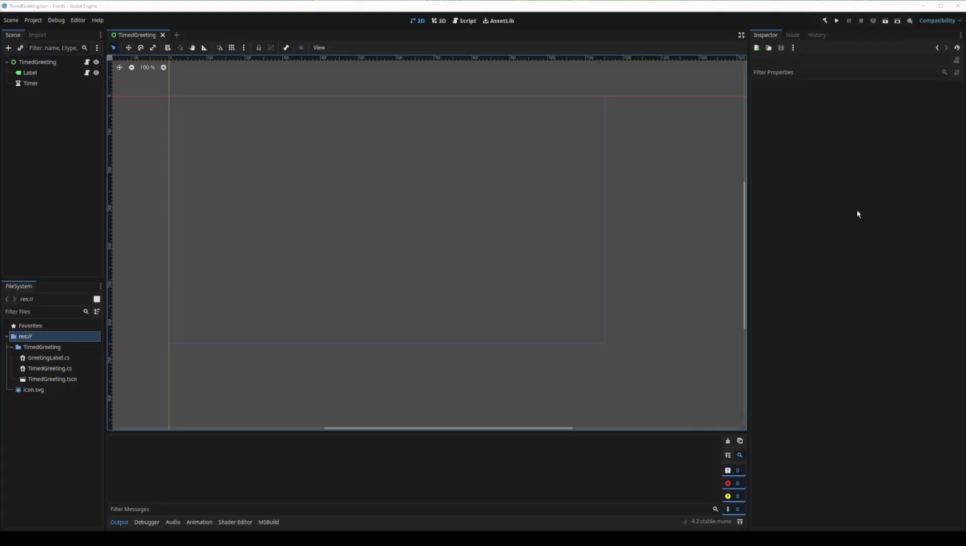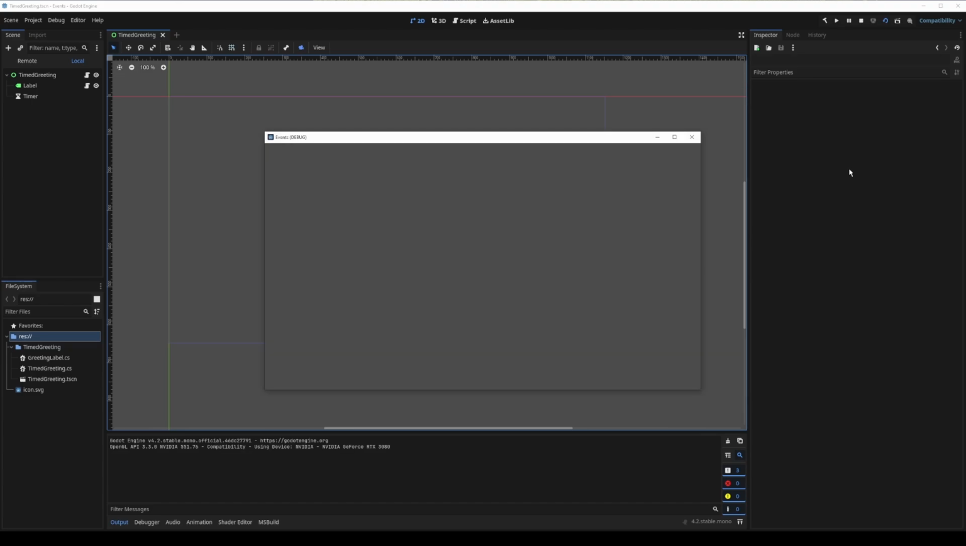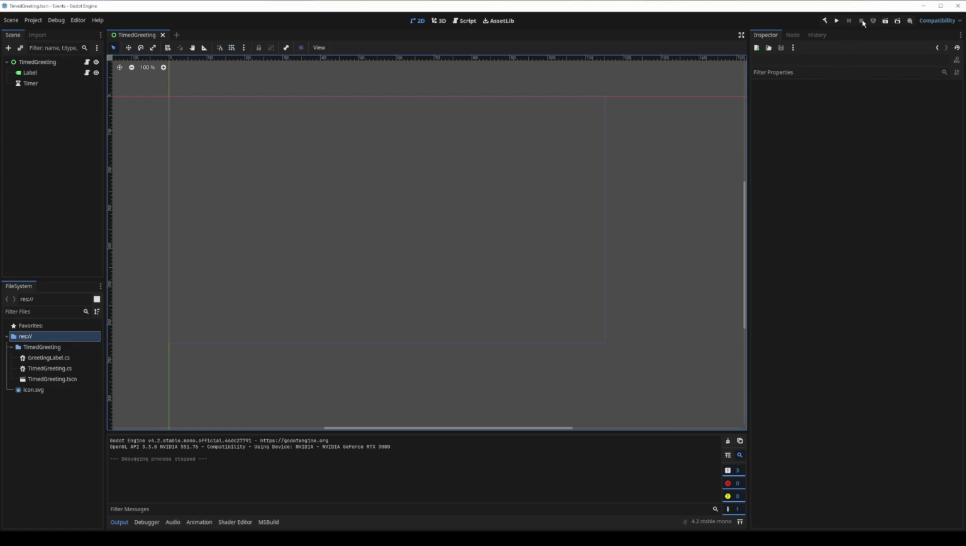Here in Godot, we have a simple scene called TimedGreeting. I'm going to play the scene real quick, just to see what it does. Oh, hello. Okay. So this scene prints a different greeting every 2 seconds. Awesome. Well, let's stop this and look at how we have things set up in Godot.